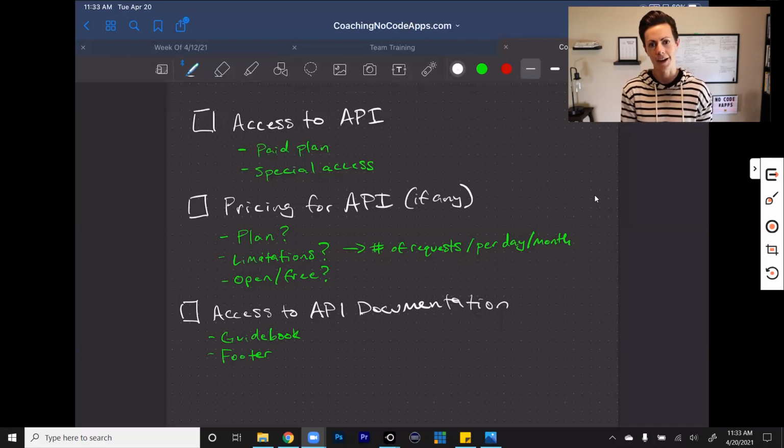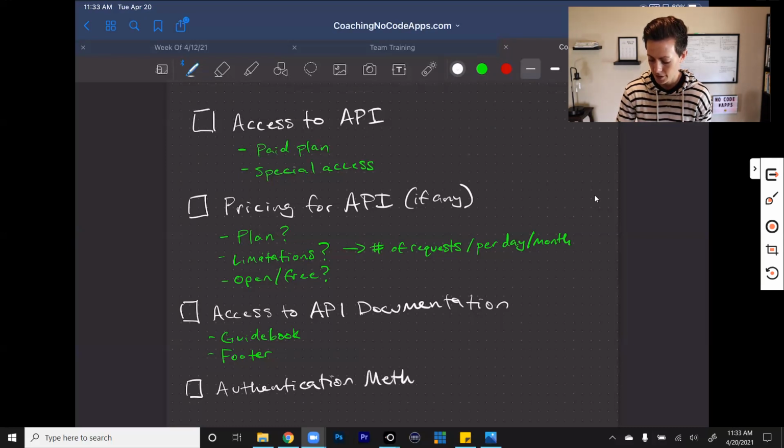Usually you're going to find your way to the documentation if it exists, if you just go through those channels. Okay. Now, the last checklist item I want you to be aware of is whether this API that you're planning to use requires an authentication method. Okay. So authentication method, you want to check this off.